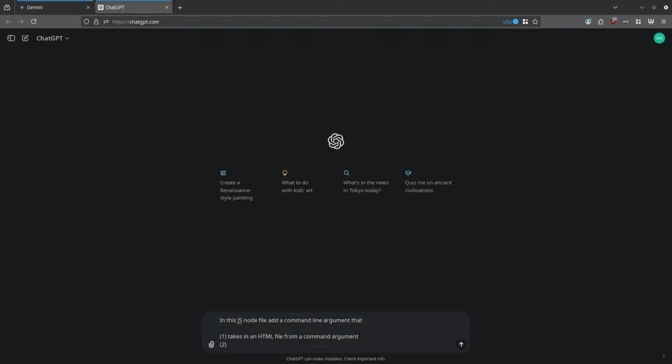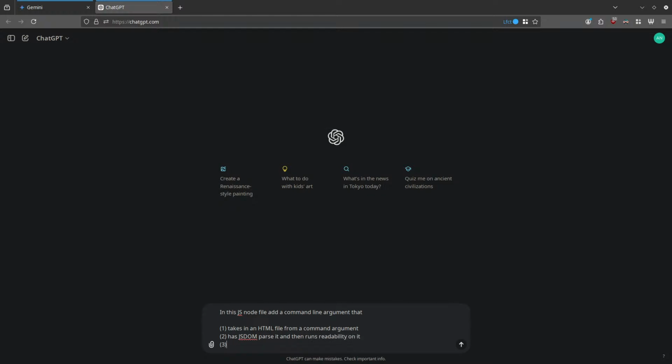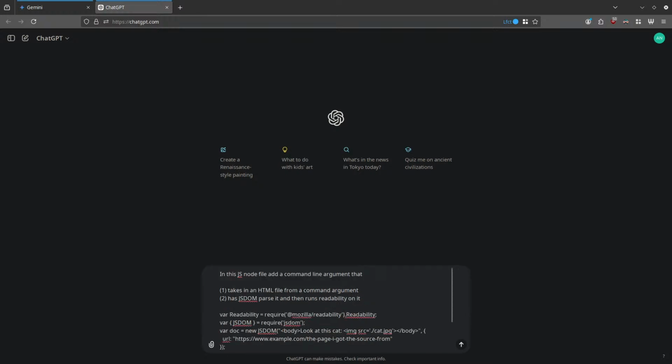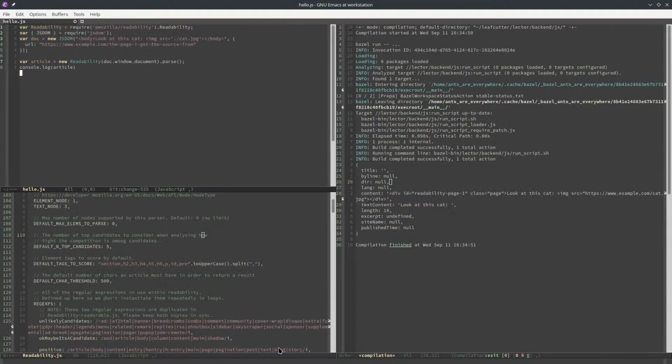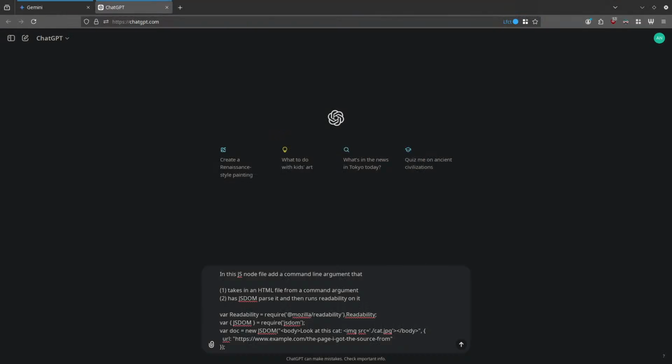and 2, runs readability. I guess we have to parse it into JS DOM. Has JS DOM, parse it, and then runs readability on it. And 3, that's it. I should have my includes here. I guess the includes are what requires. Okay.